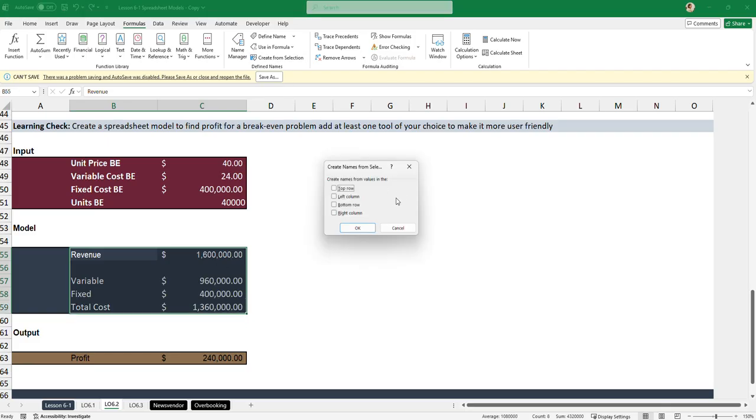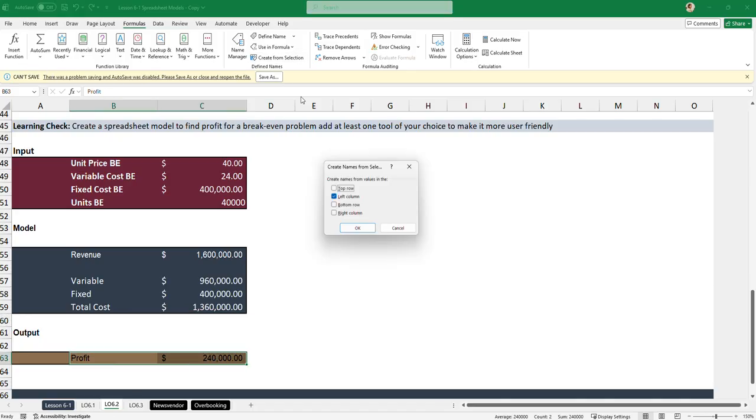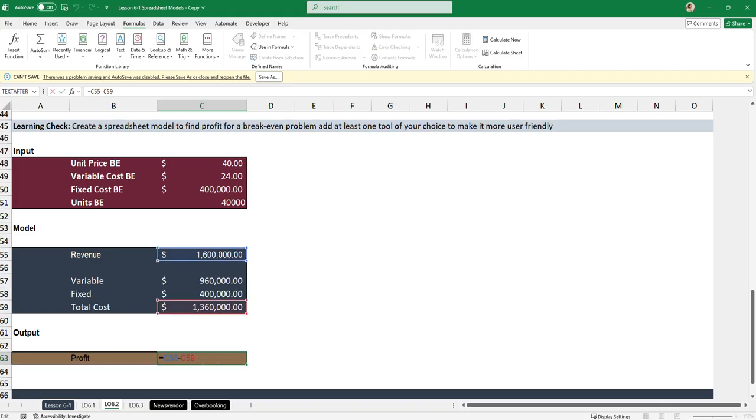I could do the same thing in this section, create names from the left row. Then I get revenue, variable, fixed, and total costs. And finally for profit, I can name that one too. And if you want the names to actually appear in your formulas, you have to retype in the formulas, like revenue minus cost. And there we go. It would update to actually show my range names in my formula.